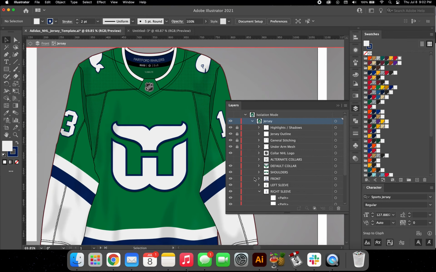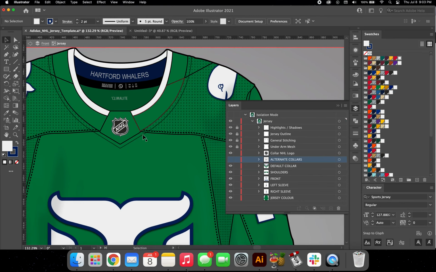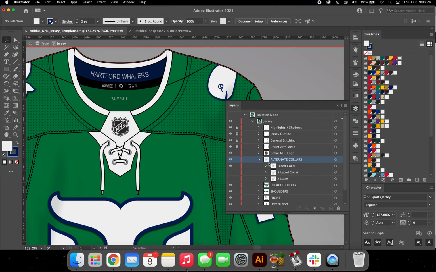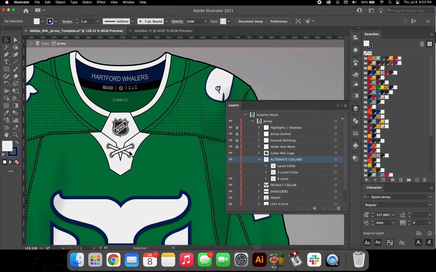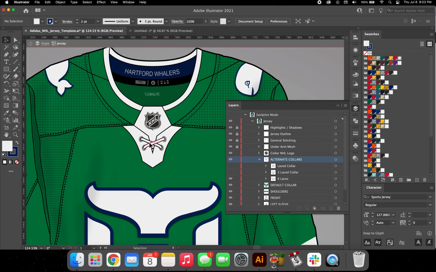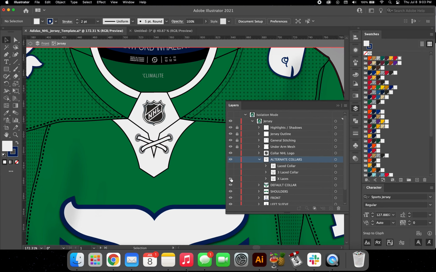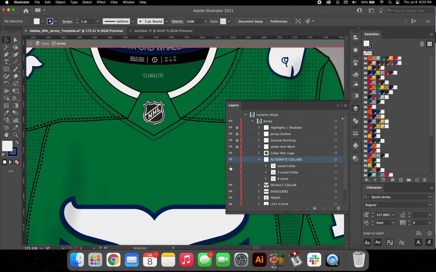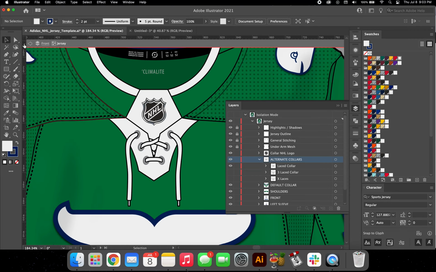If you look in the layers palette, you'll notice that we have some alternate colors. I have them off by default, but if you go in here and turn them on and expand the layer, you can see that we have three different options. So you have the traditional lace-up collar, you've got the 3 laces, and then the kind of X-laced collar. All of which you can totally customize the colors, the lace coloring, all that. I'm a big fan of the lace-up collar, so I'm going to use that one for this template.